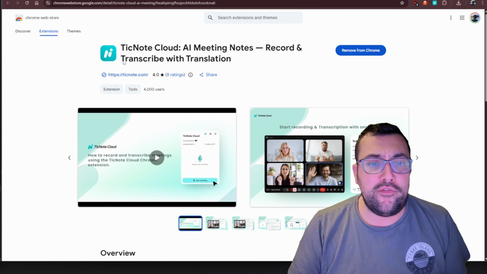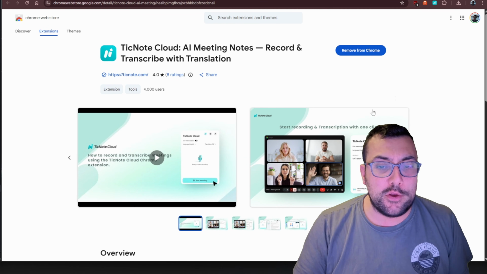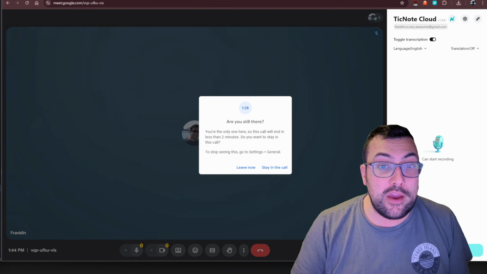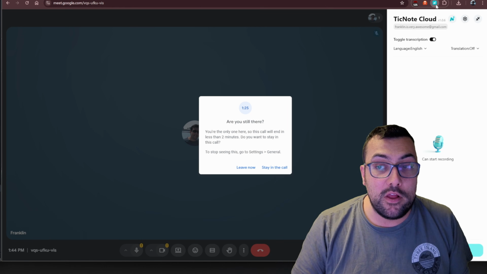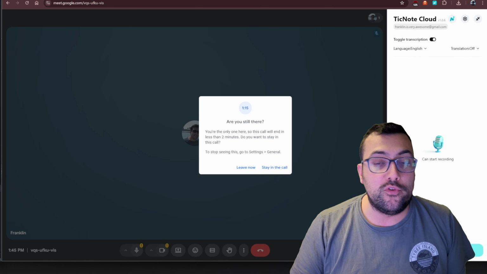Before I forget and go any further, if you type in TicNote Cloud Chrome extension on Google, you're going to see the TicNote Cloud Chrome extension. It looks like this, and it will give you an extension up top here, and all you've got to do is click it when you're on something like Google Meet, and it will literally just open so you can start recording. They even have translation, so you can even have your notes translated. All right, so it records with about 98% accuracy, and you can see the live transcription and everything. It is really cool and works really well. So if you're in a meeting or you're a student and you want to take down all this data, it's fantastic.